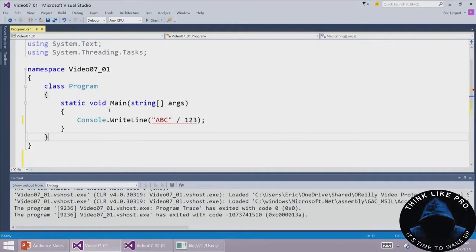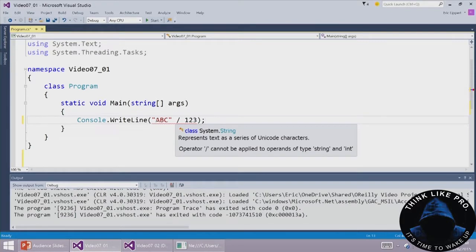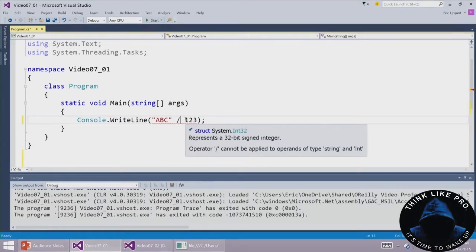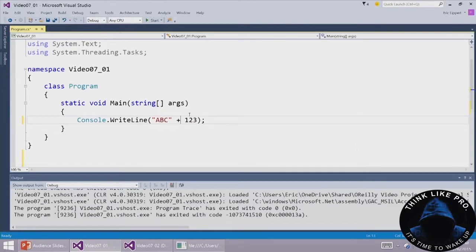So let's look at some examples of type errors. We'll start up Visual Studio here, and I've tried to divide the string ABC by the number 123. Now, you saw in the previous video that we could add these together no problem. We could say ABC plus 123. It would convert the 123 to a string and concatenate them together. The slash is the division operator, and we'll talk about some of the other operators for doing mathematics in a later video. Though it is legal to add strings and numbers, it is not legal to divide strings and numbers. The type system will not allow you to do that.